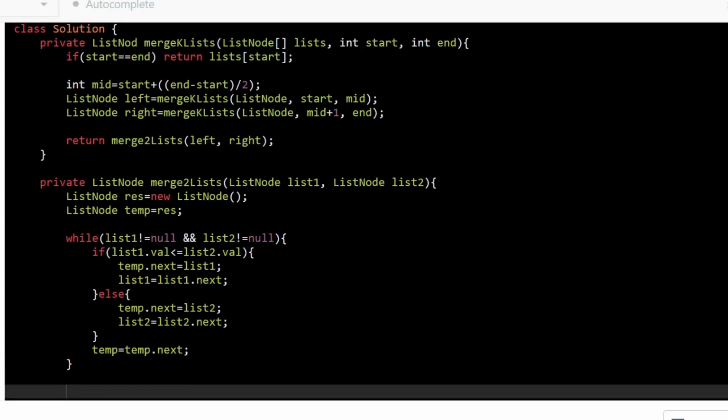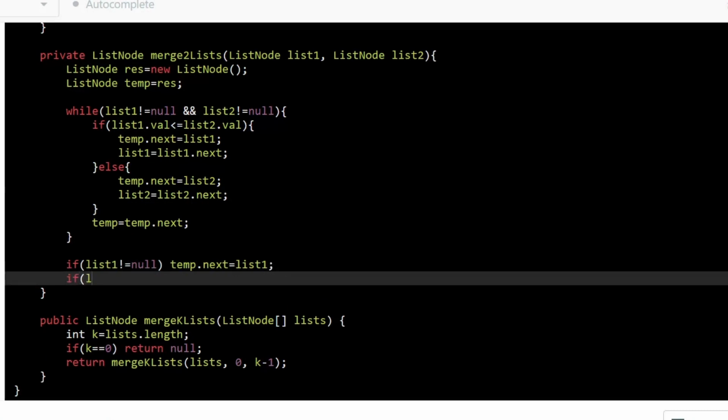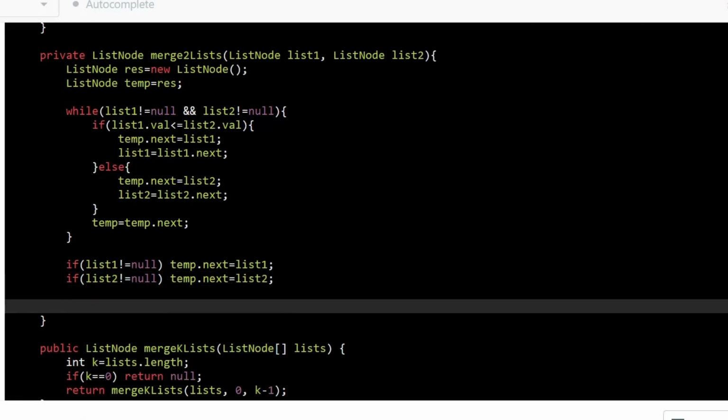Then we will check whether any node has been left or not. If we find that list1 is not equal to null, in this case we will be doing temp dot next, we have to append that in our result, so temp dot next is going to be our list1, and the same for list2: temp dot next is going to be our list2. And then at last we have to return our result, which is going to be result dot next.